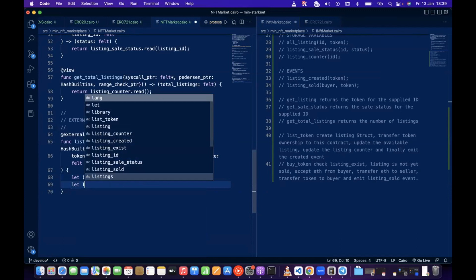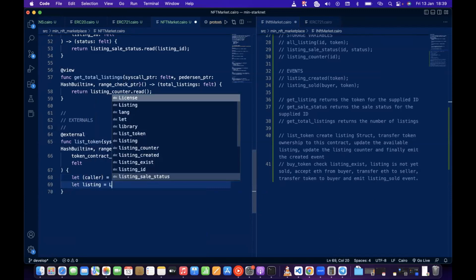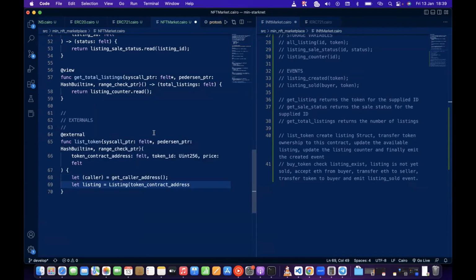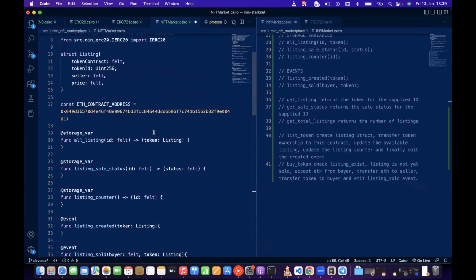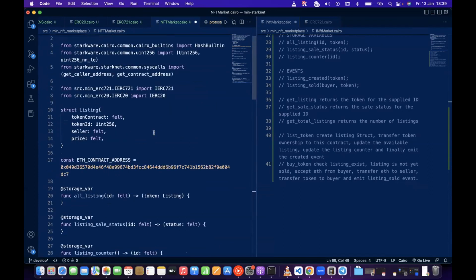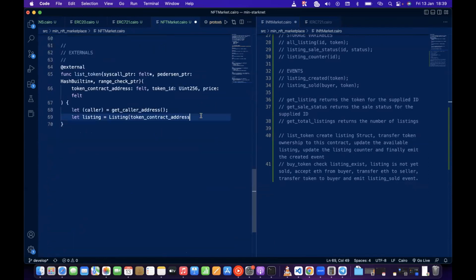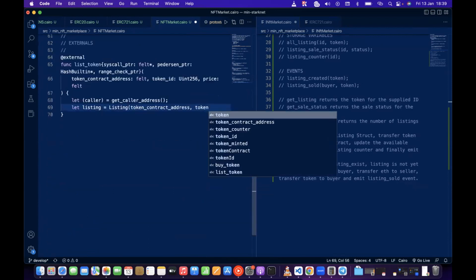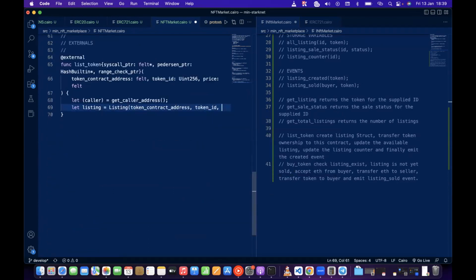function. Then we're going to create our listing struct by using a listing, and we're going to be supplying the token contract address. So our struct takes in a token contract, a token ID, a seller, and a price. So we're just going to take the token contract, the token ID. The seller is going to be the caller.